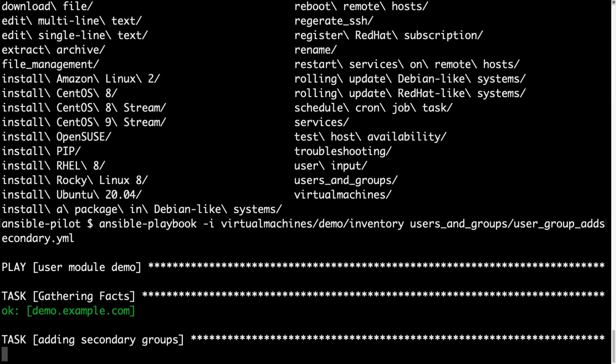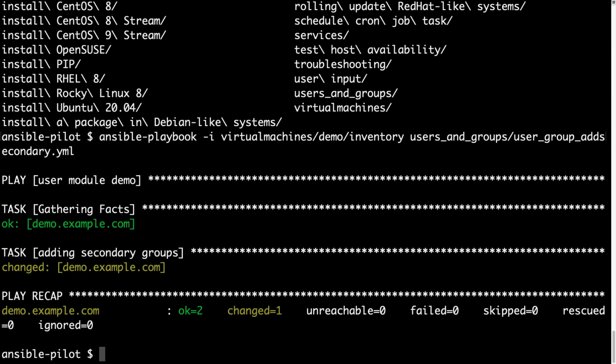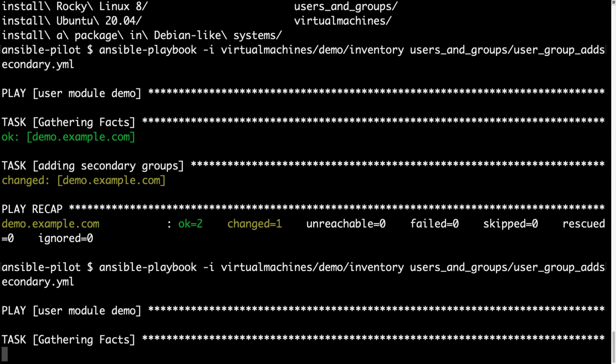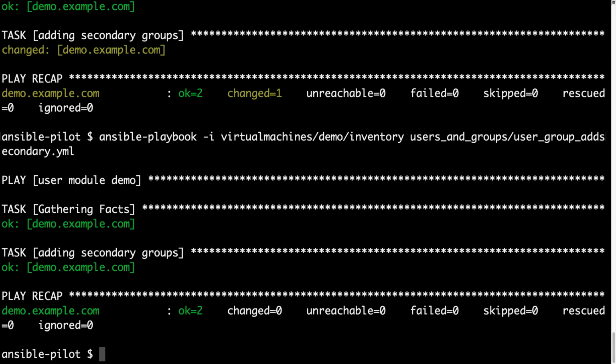Okay, here we go. It's a very fast execution. You see a changed status, which means that some action was performed on my target machine. Let me execute again to verify idempotency. This round it ended up with OK status, which means that the groups were already present on the user and no further action was performed.